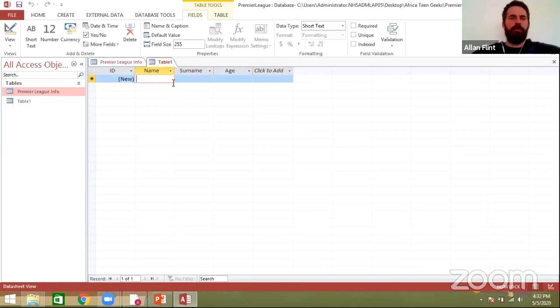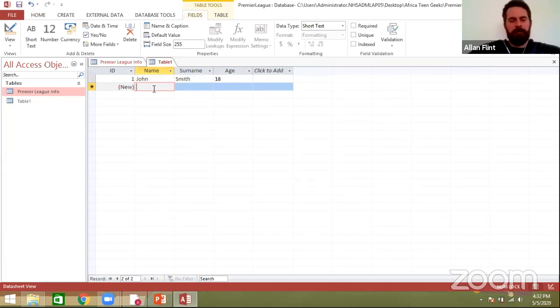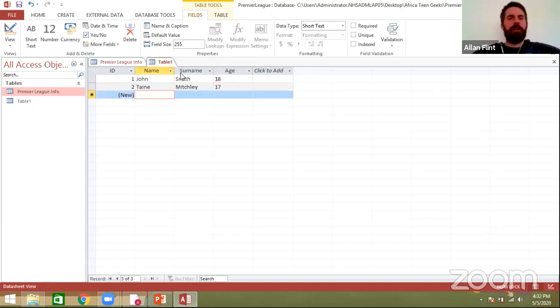So right now we've got a database that we are looking at, and we are going to create a record now. We've created a field called name, a field called surname, and a field called age, and we are able to add more fields over here. The first record I'm going to create: name John, surname Smith, and his age is 18. I'm then going to create another one over there, with surname Mitchley, and here 17. Okay, so I've got a database over here, and it's got some information in it.